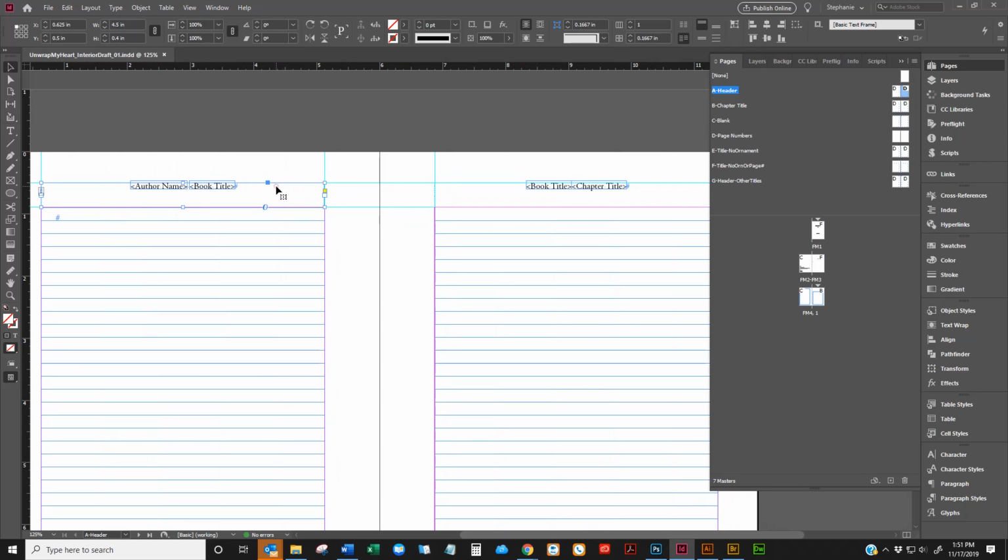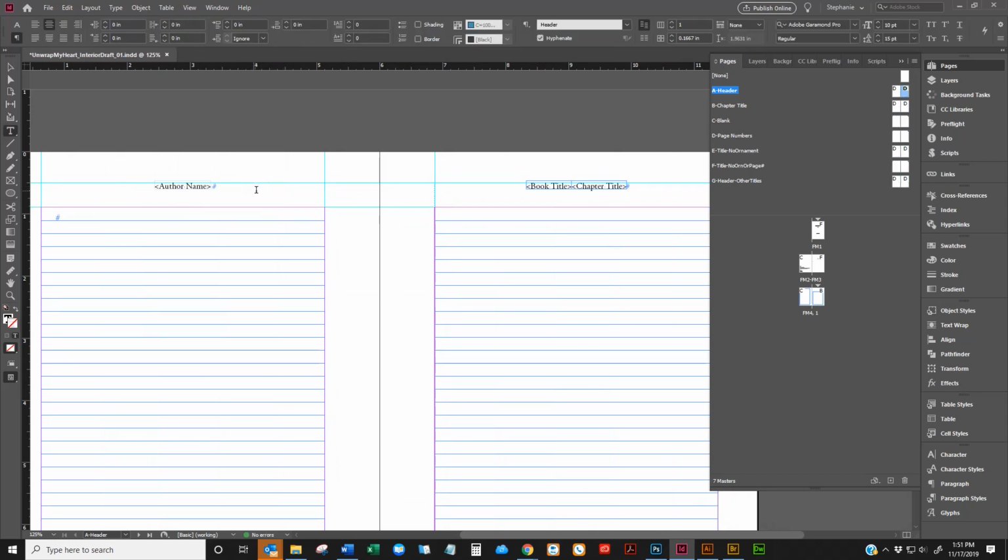So I'm actually going to go ahead and remove the book title on the left-hand side and the chapter title on the right-hand side, so I'll have an author name on the left and the book title on the right. Now, something to note, left-hand pages are known as verso pages and right-hand pages are named recto pages. So if I ever use that within this document, that's what I mean. Left hand is verso, right hand is recto.